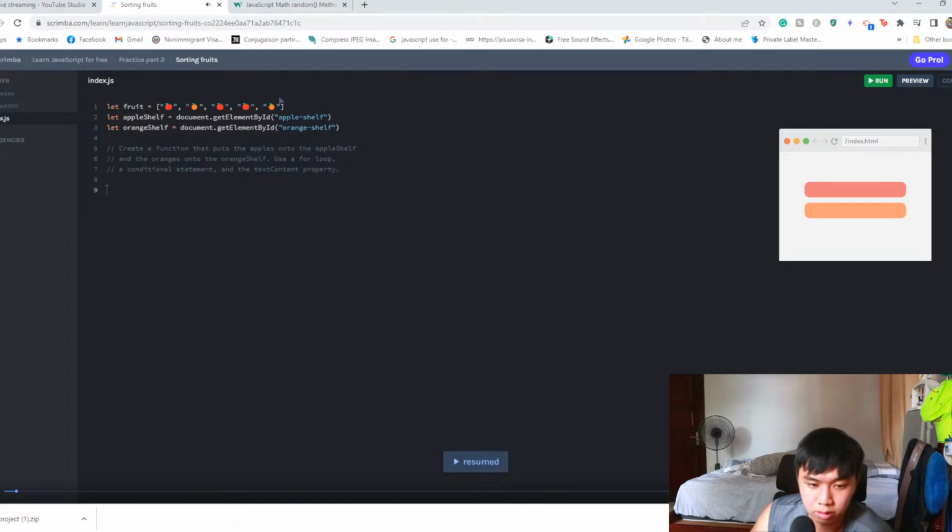Little challenge for you. You can see this fruits array here, which contains emoji fruits, basically 3 apples and 2 oranges mixed together. You are going to take these fruits and sort them onto the apple shelf or the orange shelf. The apple shelf is the one at the top here, and the orange shelf is the one at the bottom. They are just simply divs that are given a little bit of styling. So you are to create a function that, when called, puts the apples onto the apple shelf.